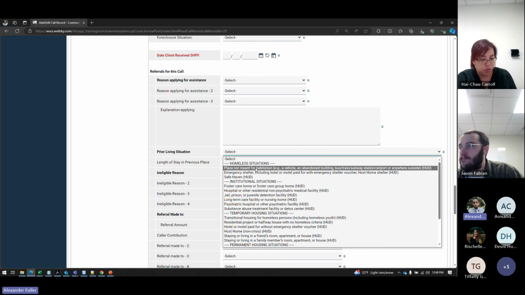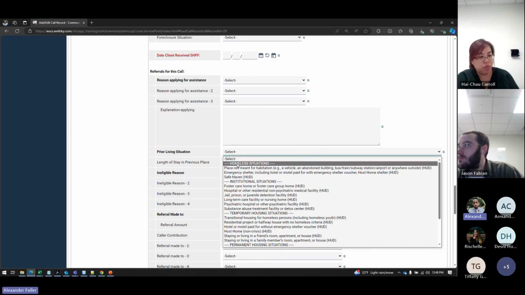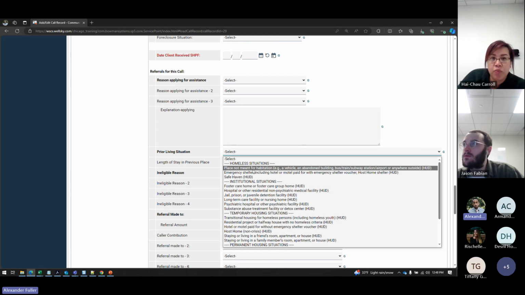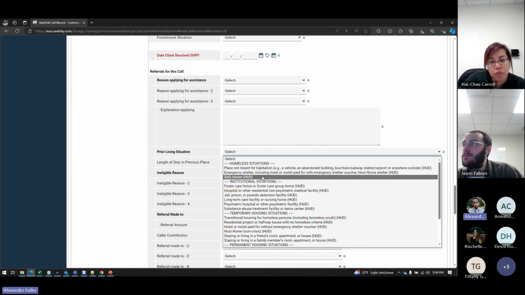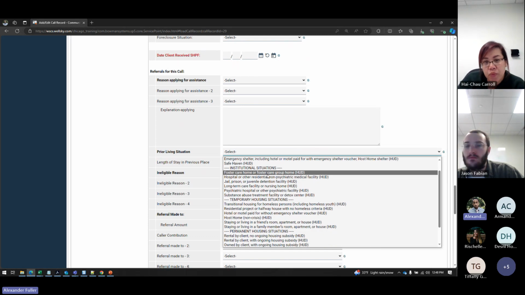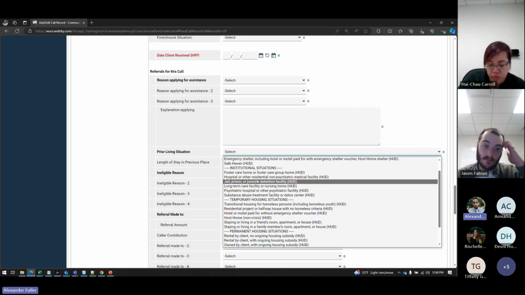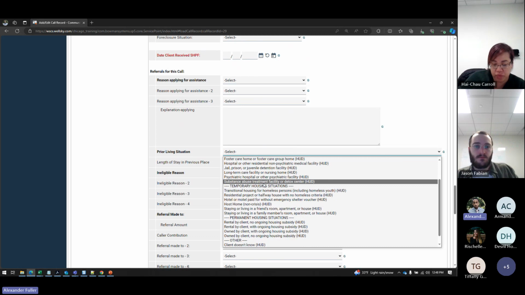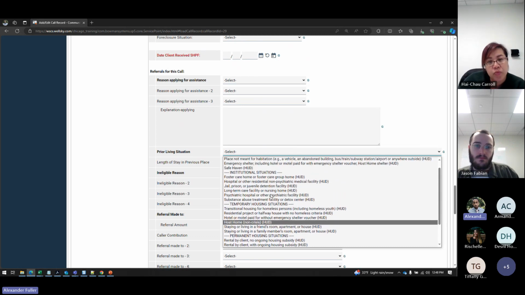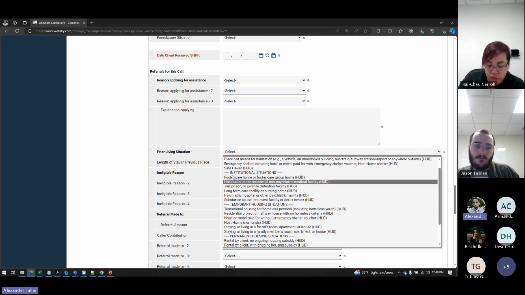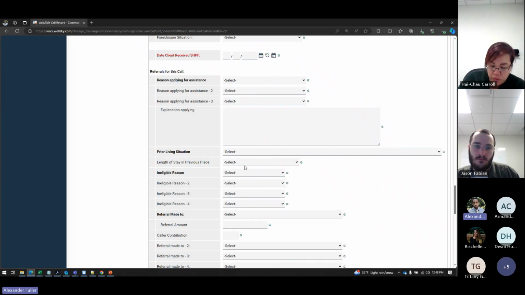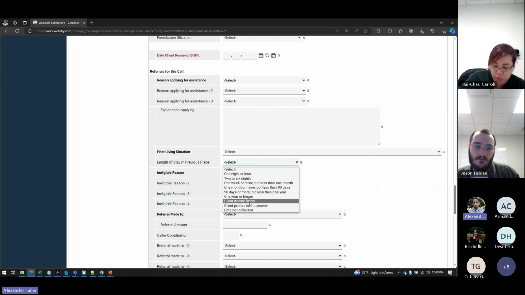The way that these are categorized is based on situations. So if they're a homeless situation, would be place not meant for habitation, emergency shelter, and safe haven. Where institutional would be foster care, hospital, jail, substance abuse treatment, or substance abuse treatment facility. So depending on where the client prior living situation is, that's what you'll choose for this. And below is how long they stayed at that previous place.